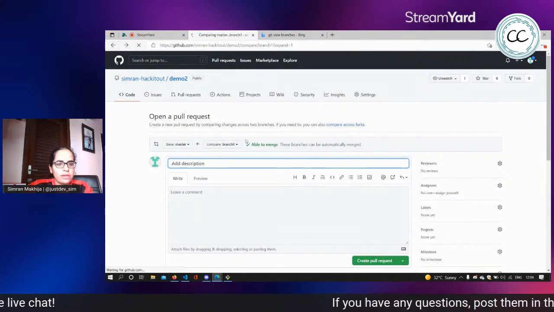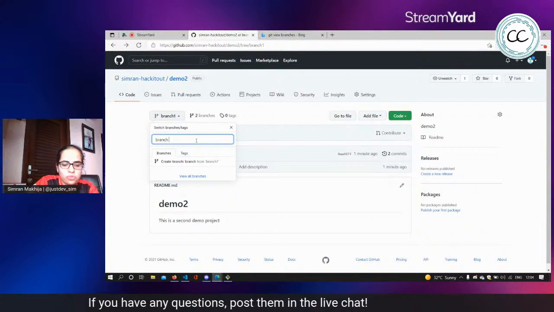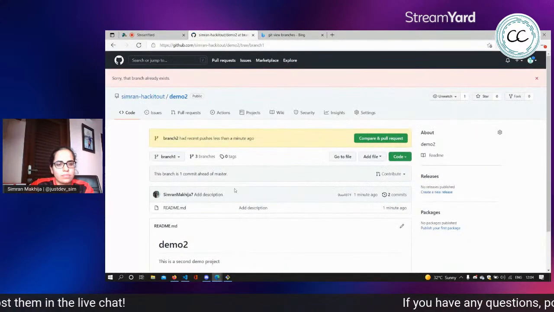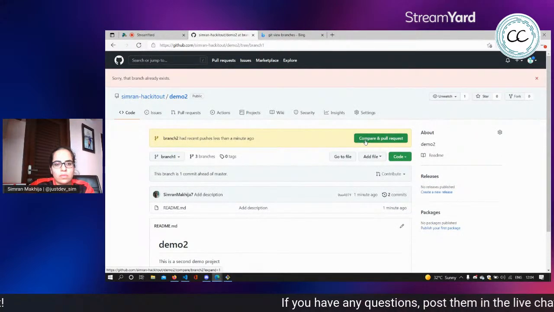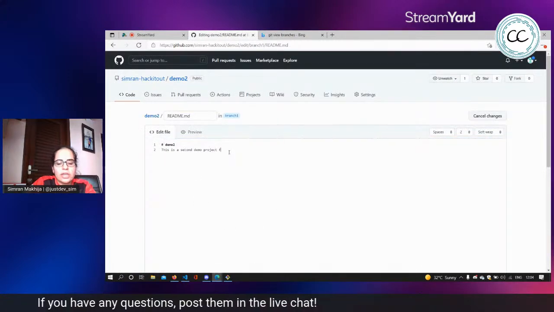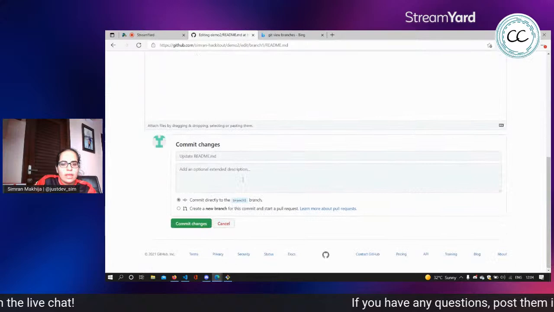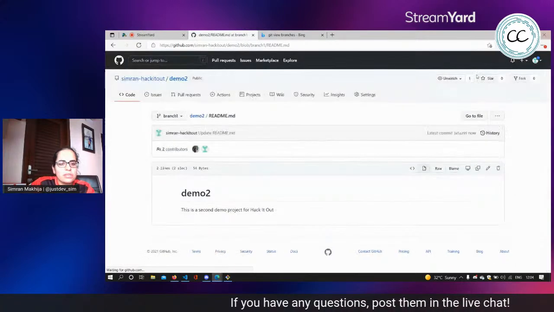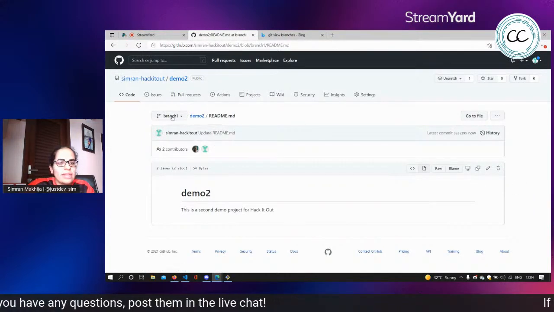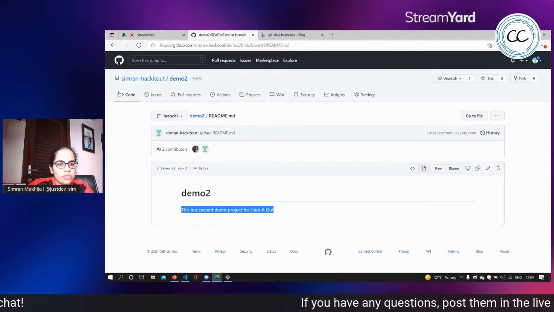Let's just try and create a third branch called branch 2, and let's edit this to say this is a second demo project for hack it out, and update readme, commit changes. Small changes you can always make from the web. So now as we can see, demo 2 and demo 1 have different things on the first line of the description.